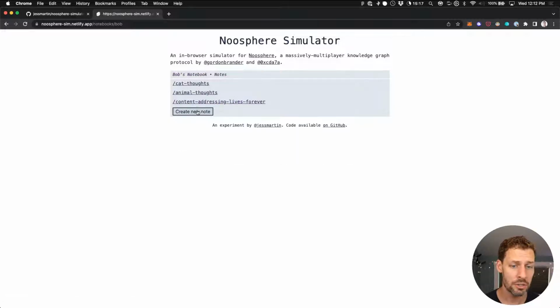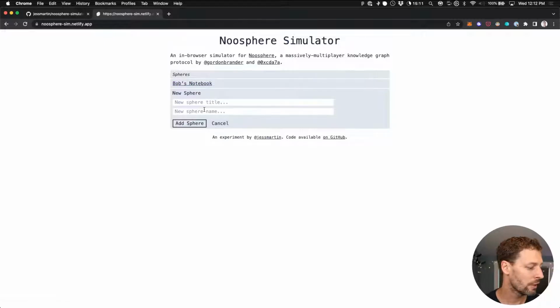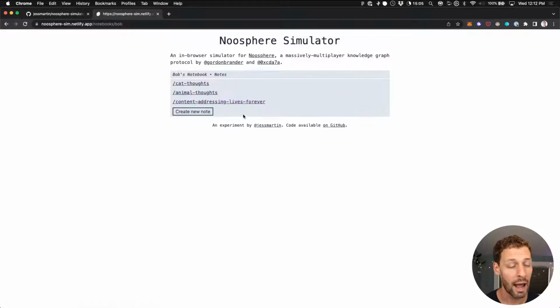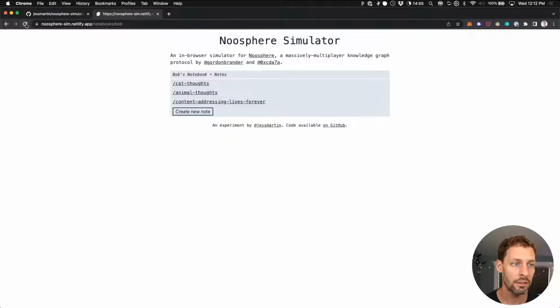Oh, I guess one other thing I should point out is if you click on Noosphere Simulator, you go back to the list of notebooks. This create new sphere currently does not work. There is only one sphere right now, so you have to click into Bob's notes. We may actually add the ability to have multiple spheres today. I'm not exactly sure what we're going to work on today. And then the other note is that when you create new notes, they are created only in memory. So if I hit this refresh button, it's gone.